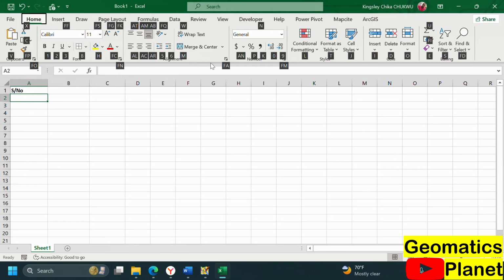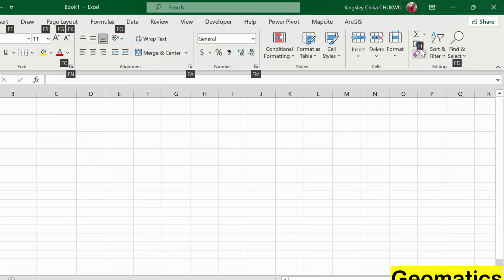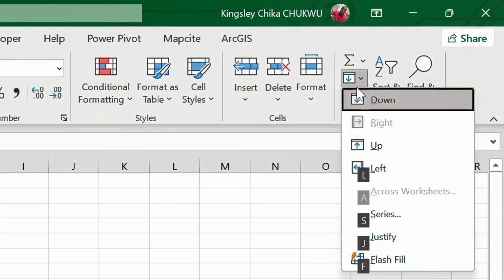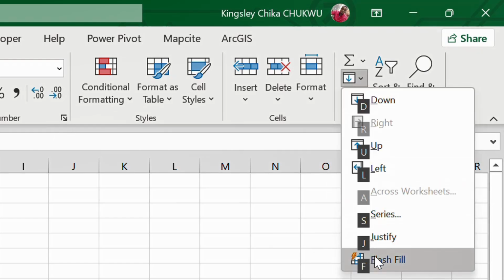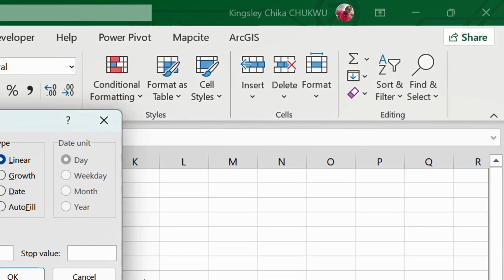Then this will bring these options for you. The next option you're supposed to press is F, and F is going to narrow it down. After pressing F, you press I, and this is going to bring a drop down for you with S. So you press S, so that's going to take you here.